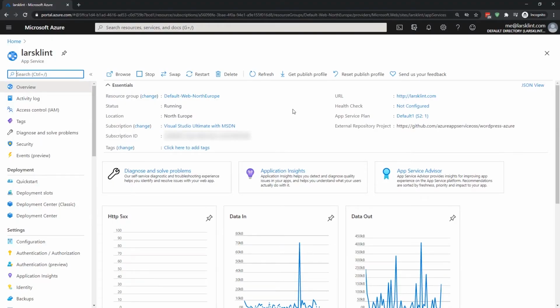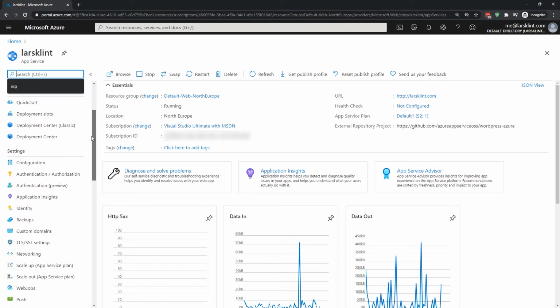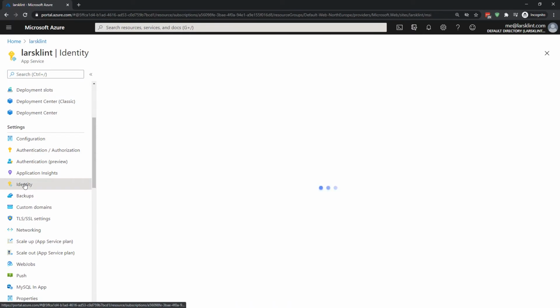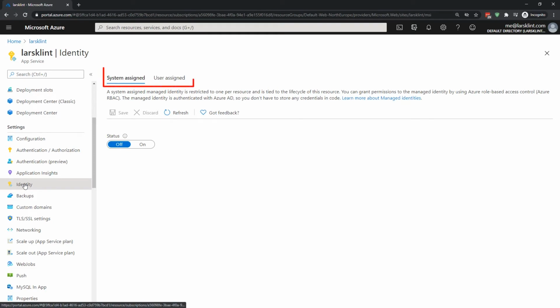All right, let me show you how you assign a managed identity to an app service. So again, I'm using larsclient.com, my app service. And on the left here, just a bit down on the settings, there's identity. If you click on that, there are two different types of managed identity: system assigned and user assigned. System assigned is restricted. You get one per resource. It's tied to the lifecycle of this resource. So if I delete my app service, I would also delete the managed identity.